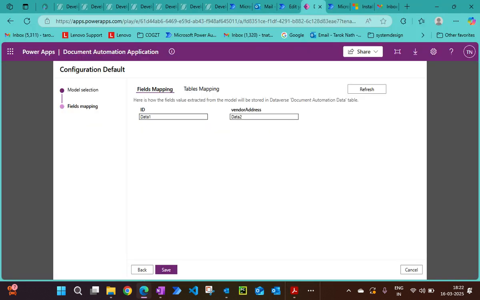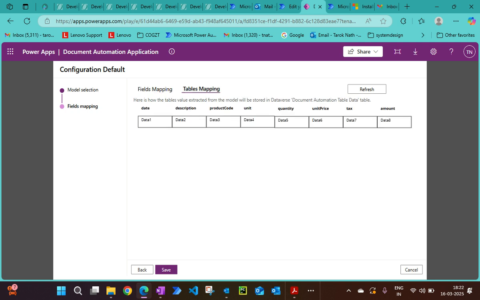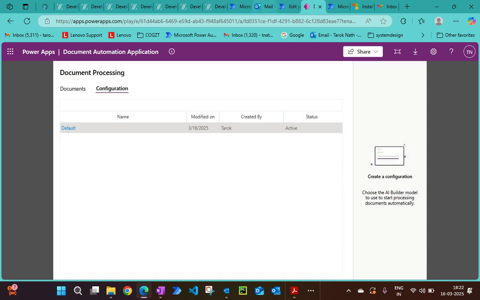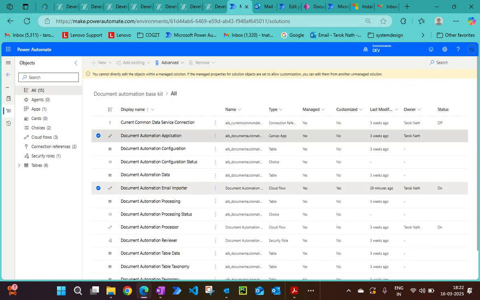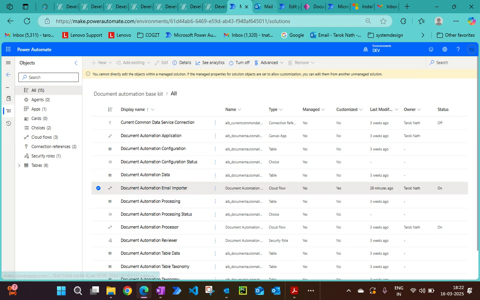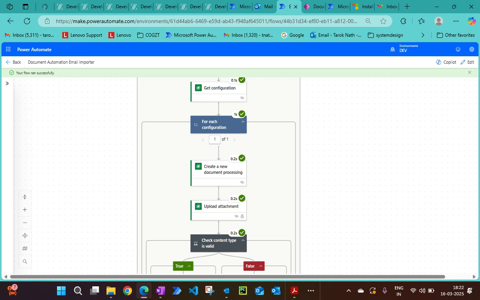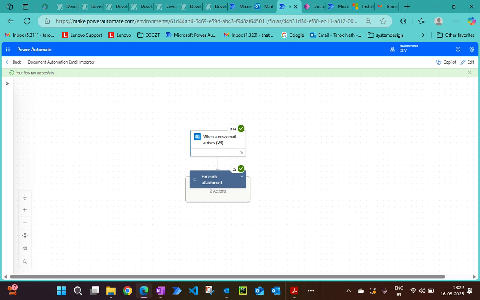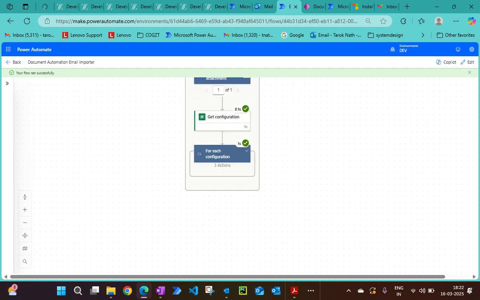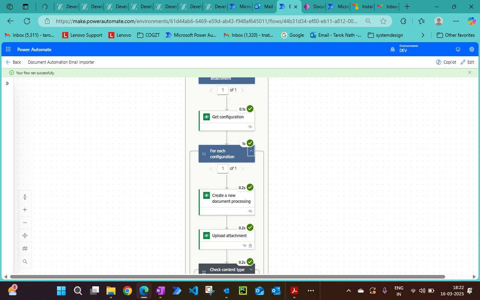If there is any table in the PDF, you can configure the table over here, and click on save. Then you have to open this email importer flow. This is the flow that runs when a new email arrives. It will do all the work for you. For each company, the code is already there. You can have a look.